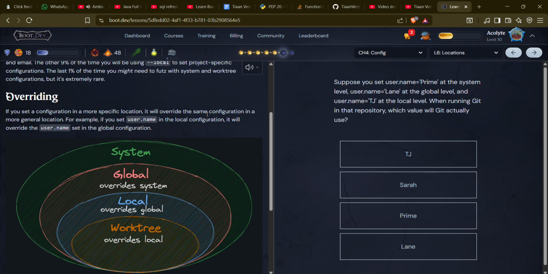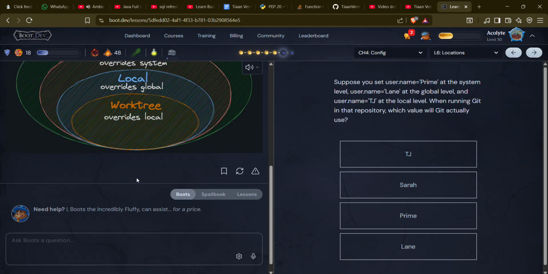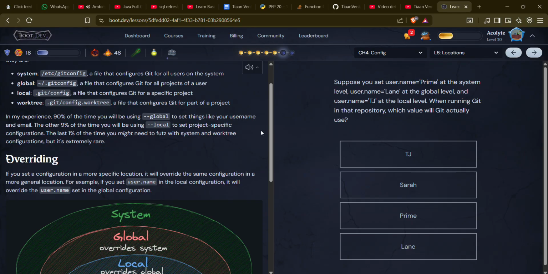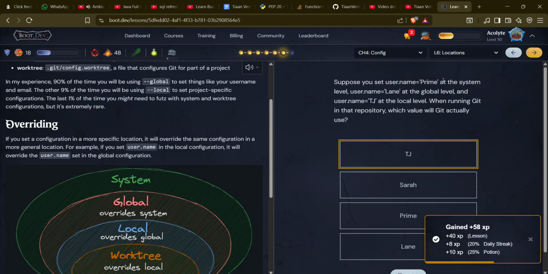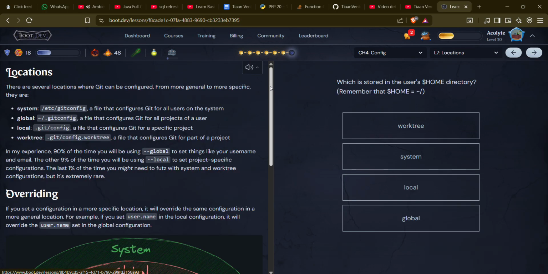A config in a specific location overrides the same config in a more general location. If you set username in the local, it will override username in the global. At global level, username is set, and at local level, username TJ. When getting that repo, which value will Git actually use? TJ? Okay. Locations, so several locations.